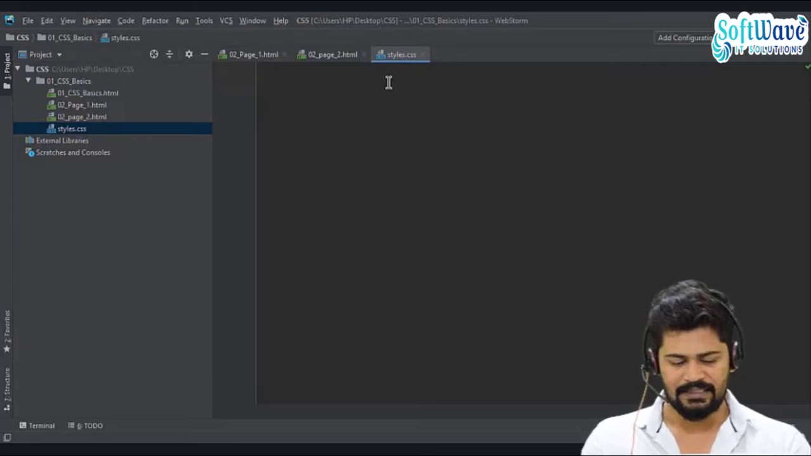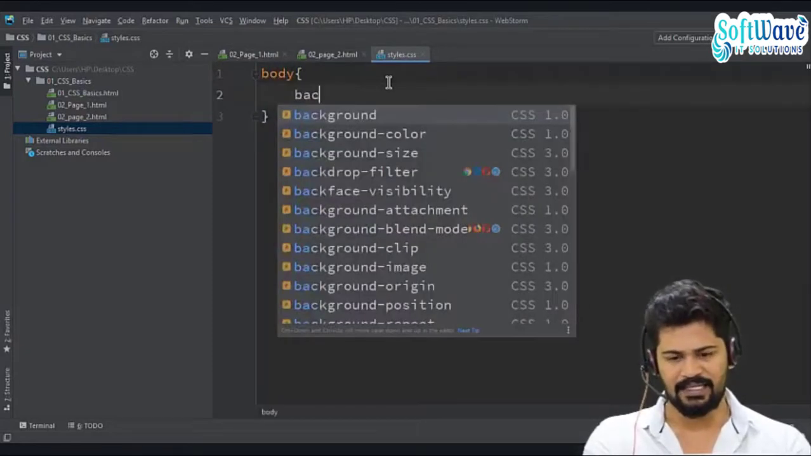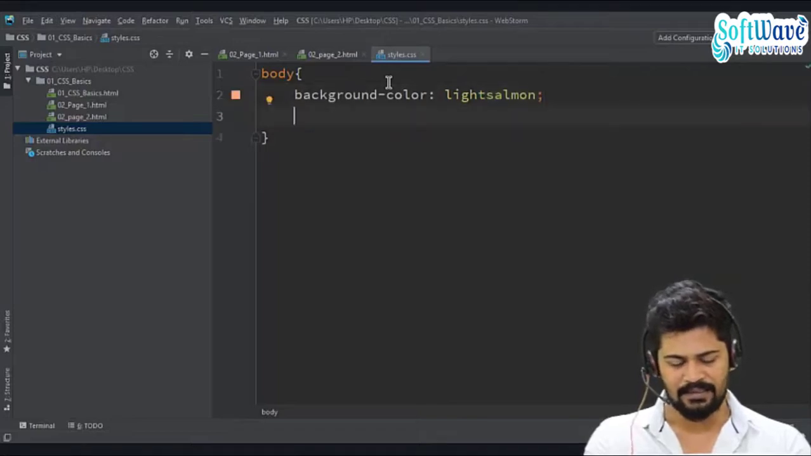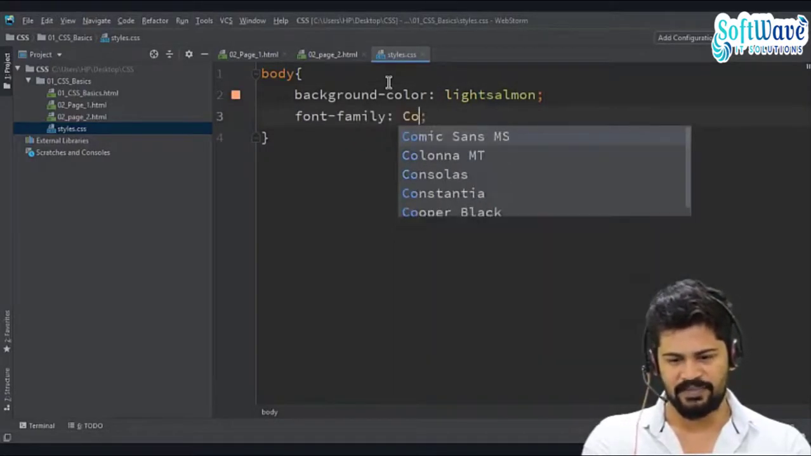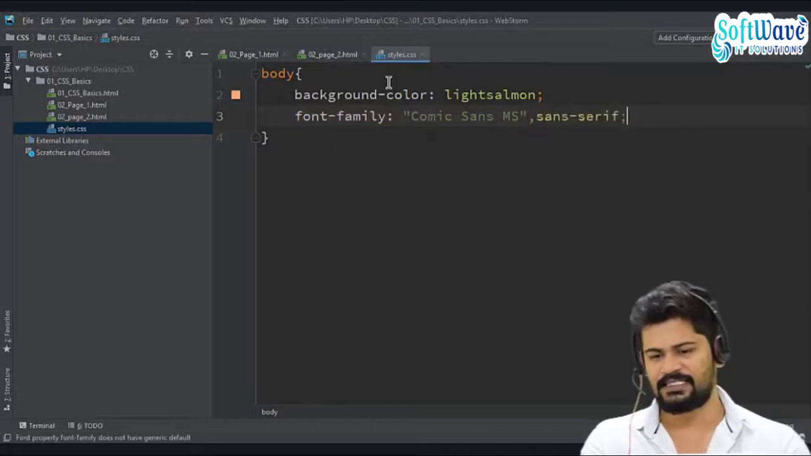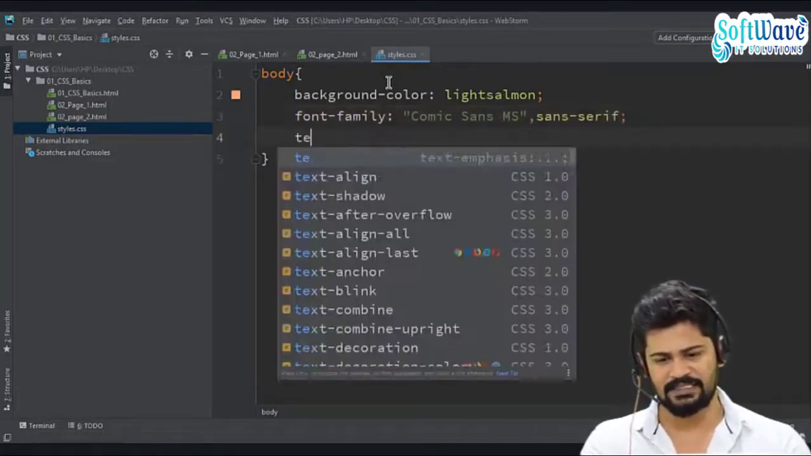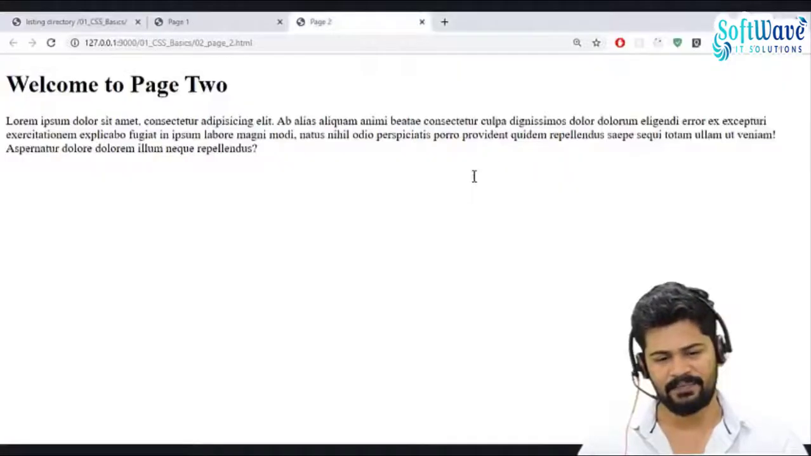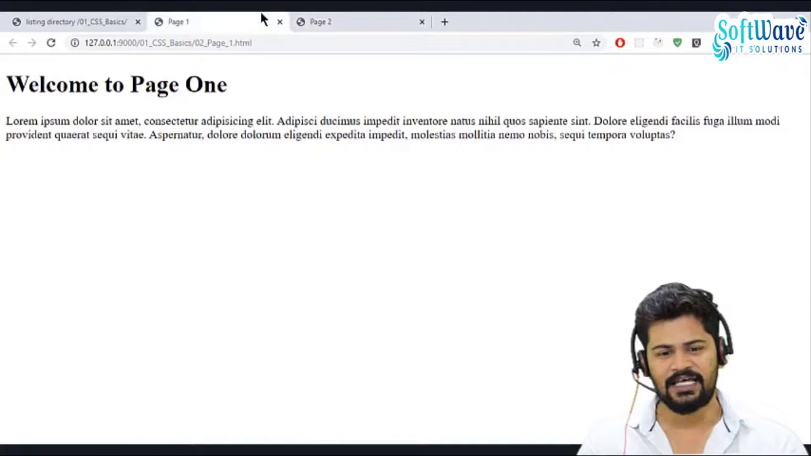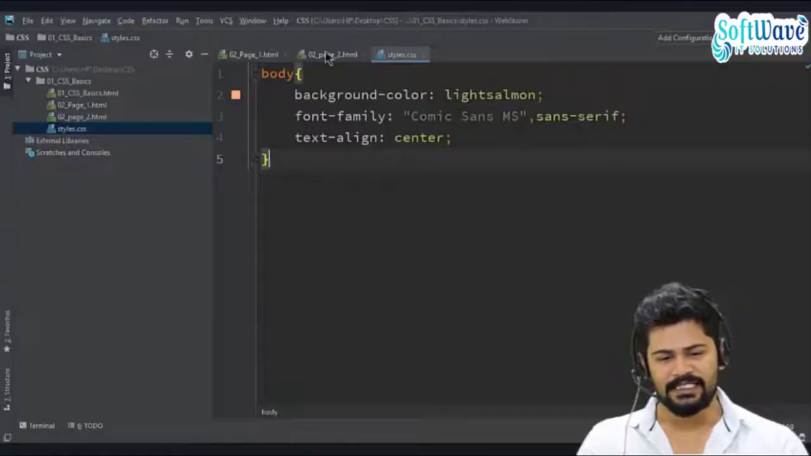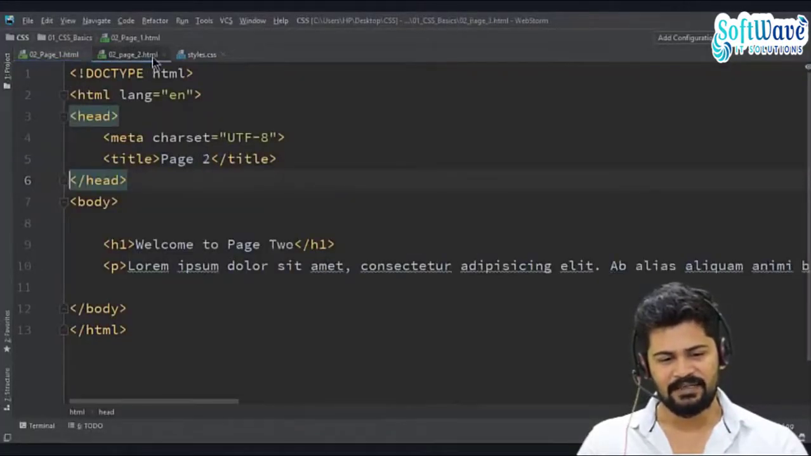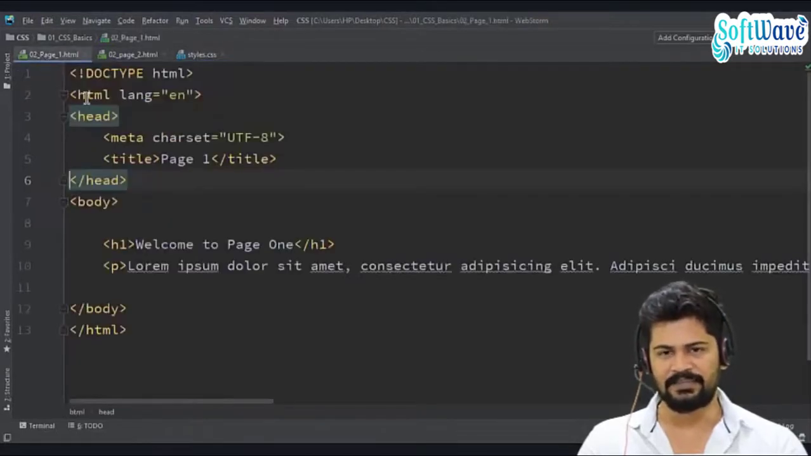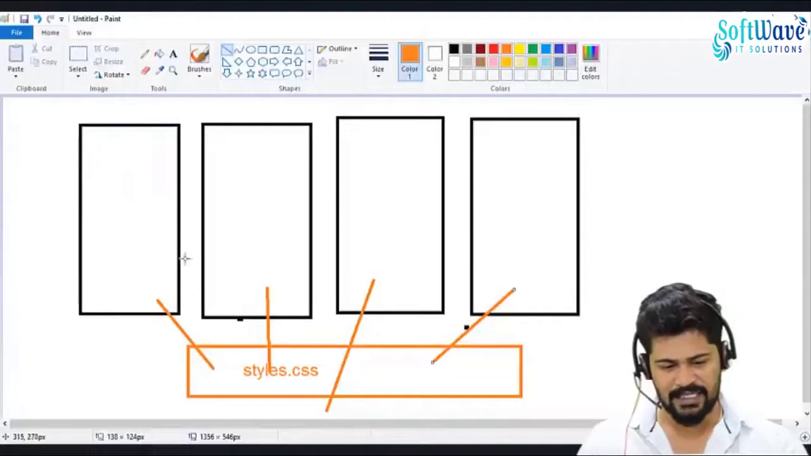Fine. So in this I say body, again the background color light salmon, and the font family Comic Sans MS comma sans serif. Now save it. I say text align center also. So I write some styles. Now check, none of the pages is affected by the styles. Why? You have HTML and you have a style sheet, but you have not connected this CSS with the HTML.